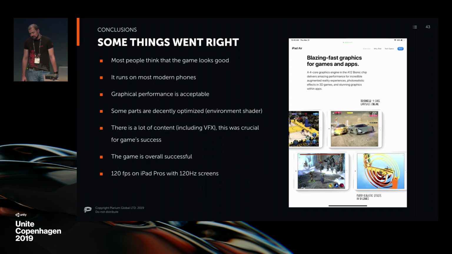And we have tons of content. We have more than 300 heroes right now, and we need to have VFX for each and every hero, so it's tons of unique VFX. And it was critical for our game's success. And the game is successful.